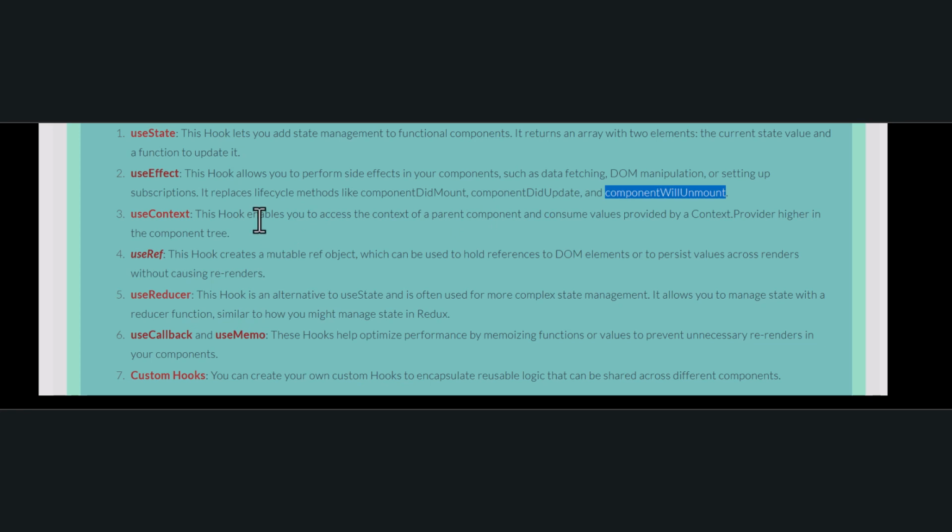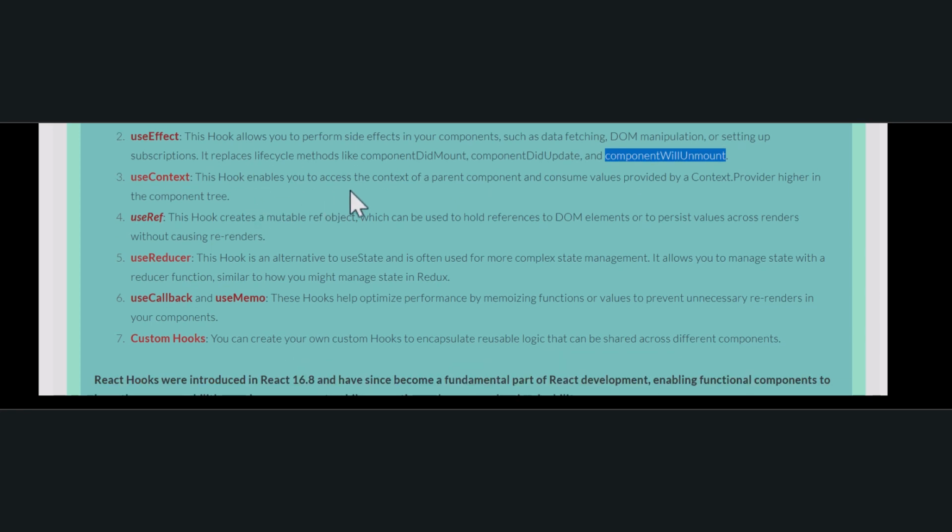The useContext. This hook enables you to access the context of a parent component and consume the value provided by a context provider higher in the component tree. Before this, we were using the context API, and before that, we were using something called prop drilling.